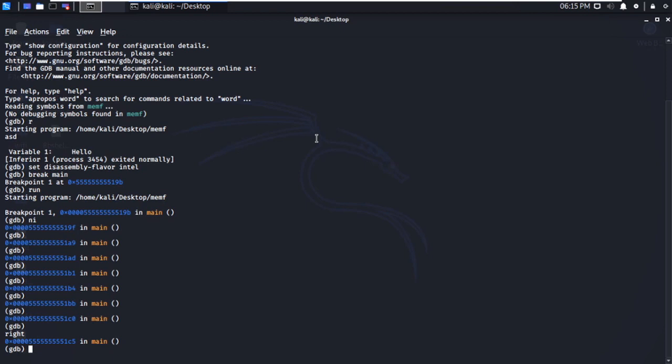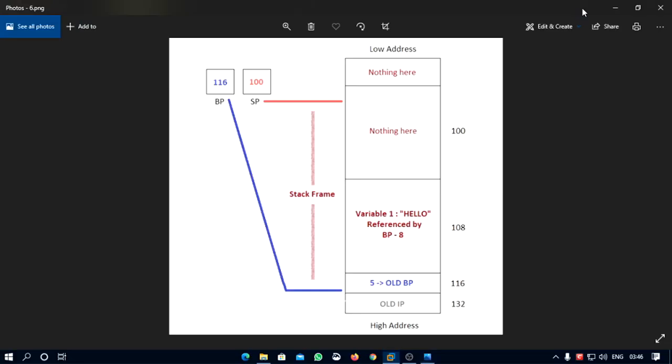how the compiler works. If you remember, we reference everything with the base pointer value. I have already said to you that the base pointer is at 116. So if I wanted to see everything that is at base pointer minus 8, it should give us variable 1's value, right?